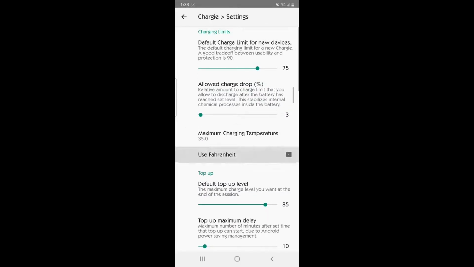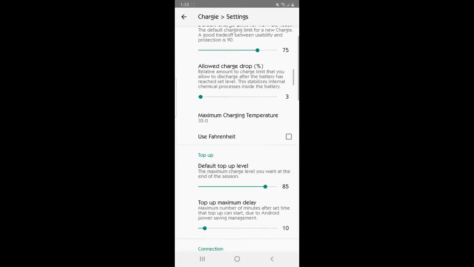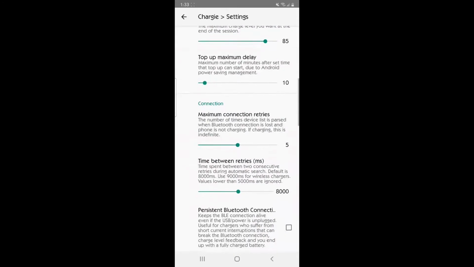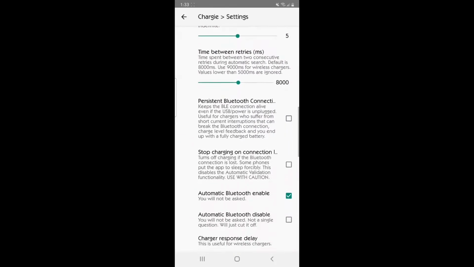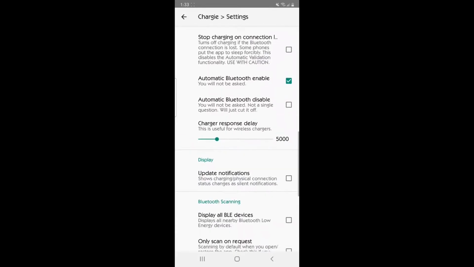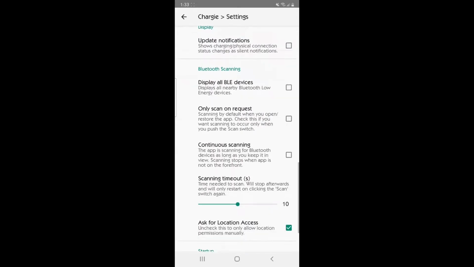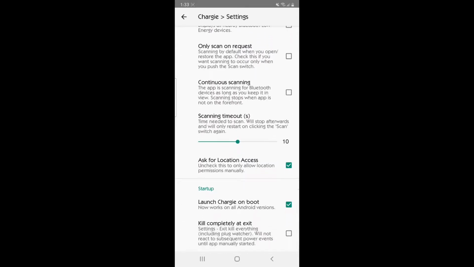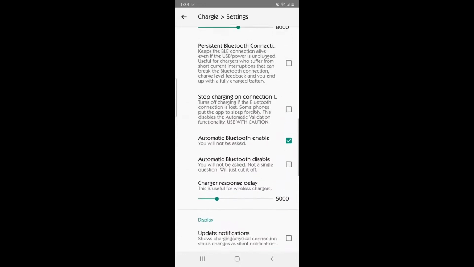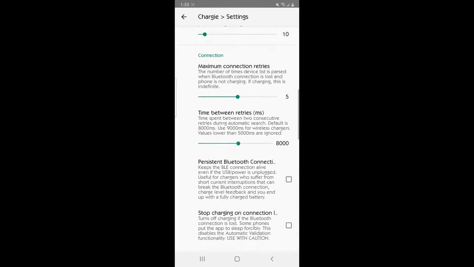Now, for those of you that need a full charge at the start of your day, you can set up the Chargie to fully charge your device too at a set time. An example of this would be if you normally want to keep your battery at half charge, but you can set it up so that it'll start to fully charge your phone maybe 45 minutes before you wake up.